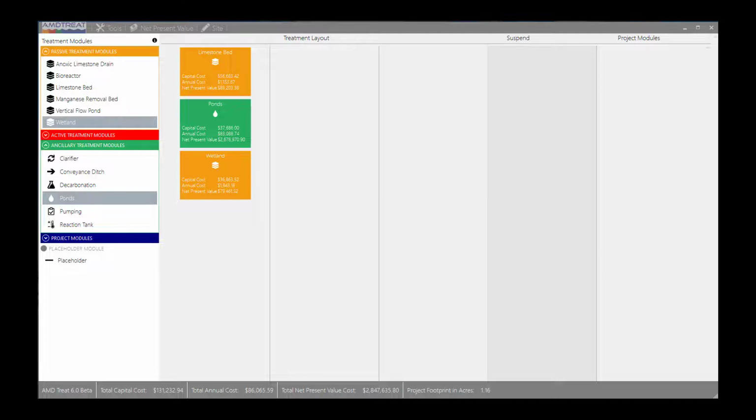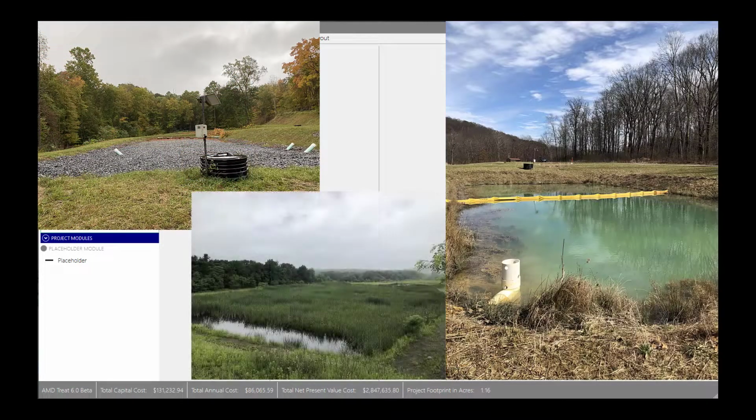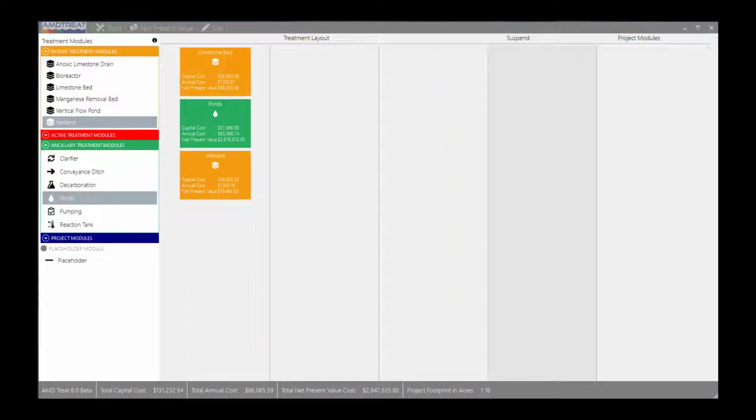Modules in order from first to last as placed in order within the treatment scenario are as follows: limestone bed, ponds, wetland. If these three modules are dragged and dropped into the first column under treatment layout, the main user interface screen should appear as follows.